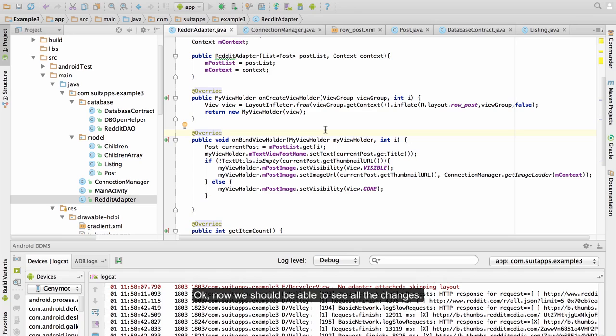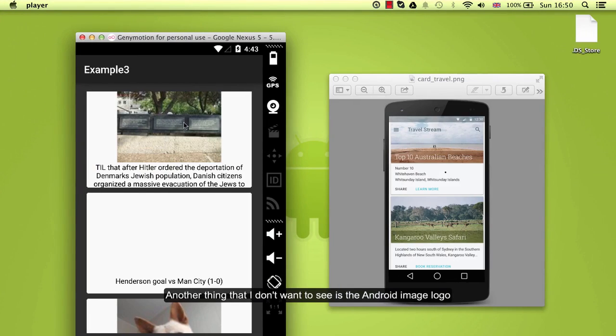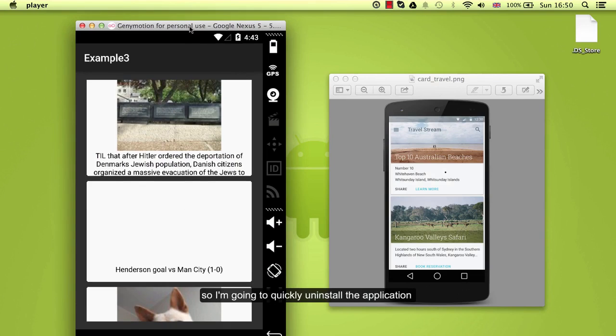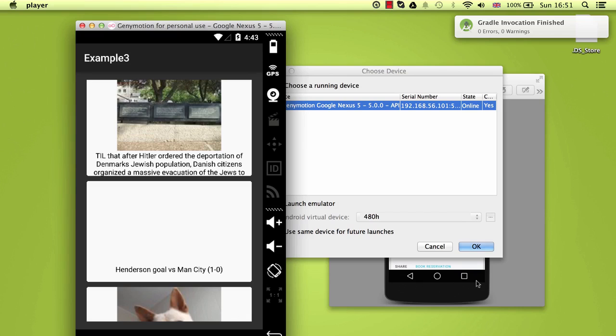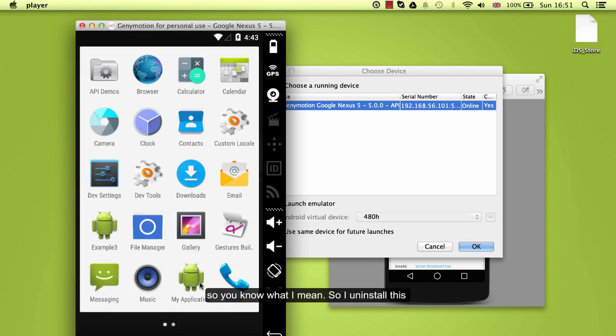Now we should be able to see all the changes. Another thing that I don't want to see is the Android image logo before I am loading this view. So I'm going to quickly uninstall the application so you know what I mean. So I uninstall this.